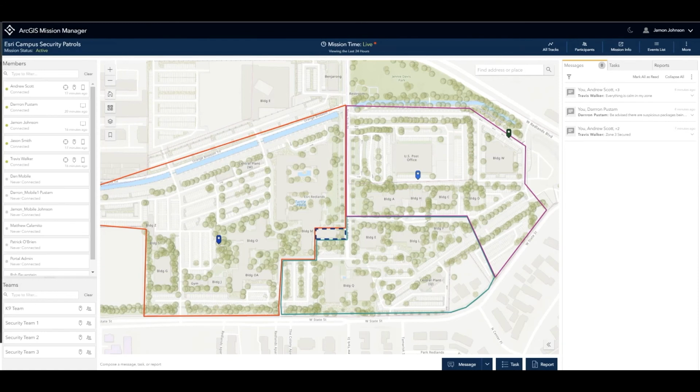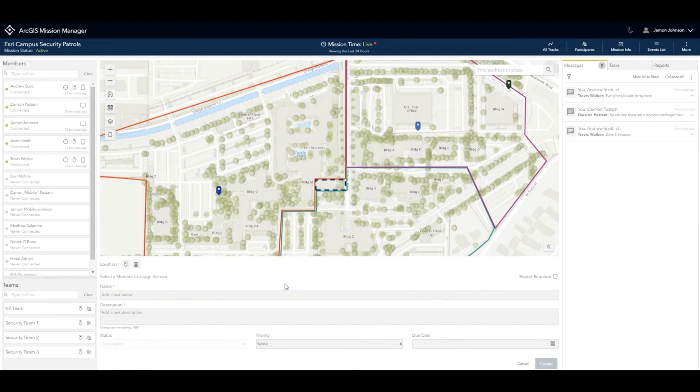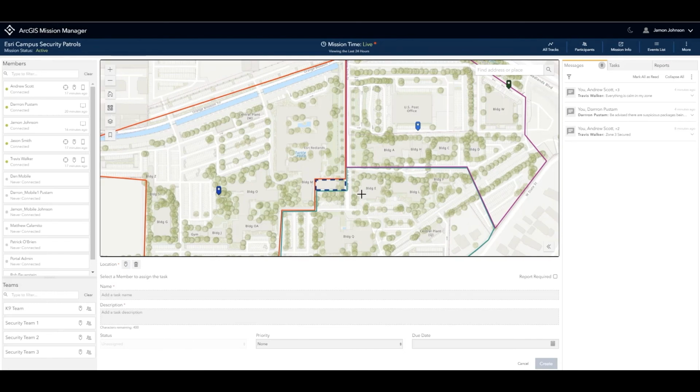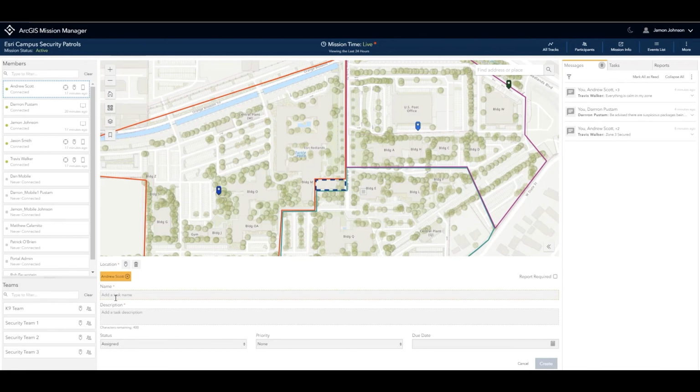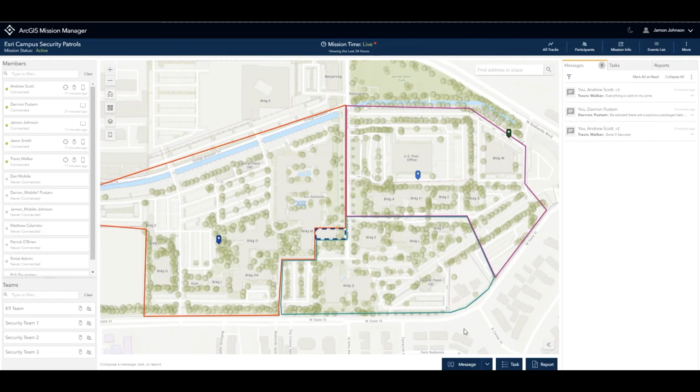So I go and click on my task menu, drop a location, identify Andrew, give him a description, it's assigned, priority, make it critical, due date, and I'm also going to require Andrew to submit a report. Create that particular task.